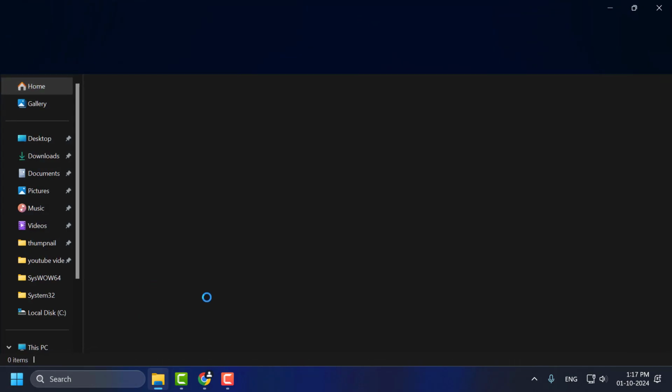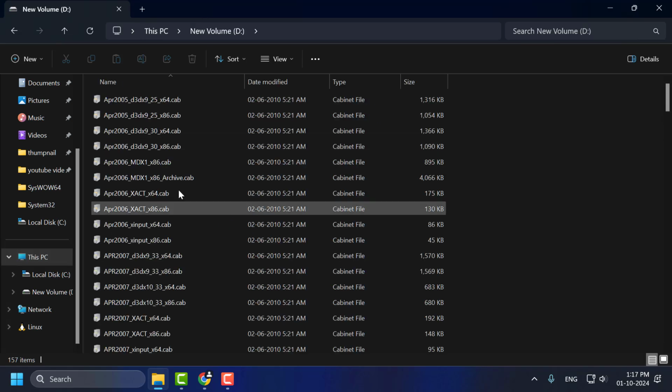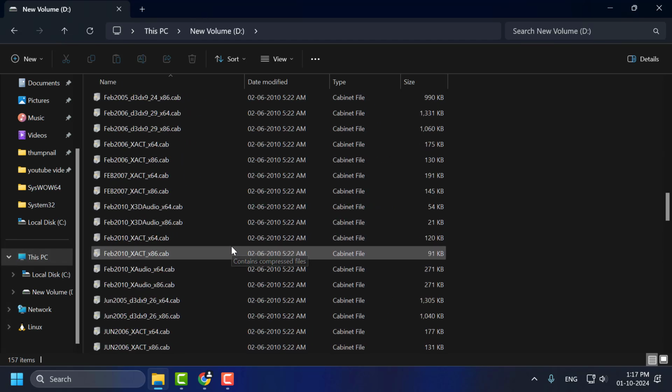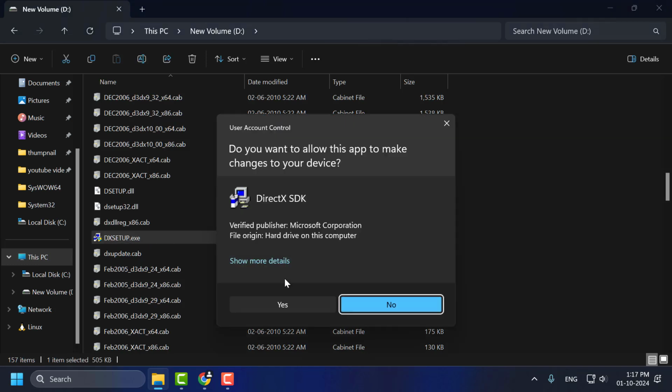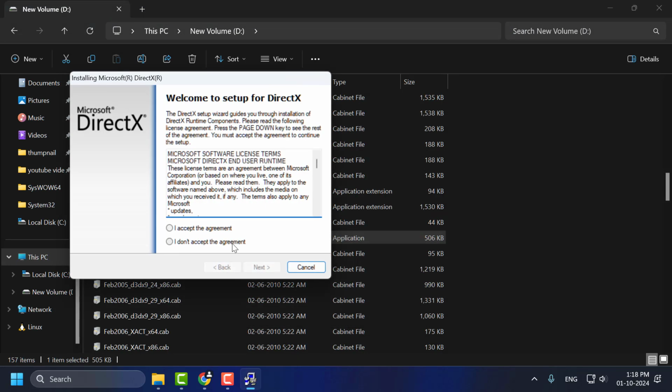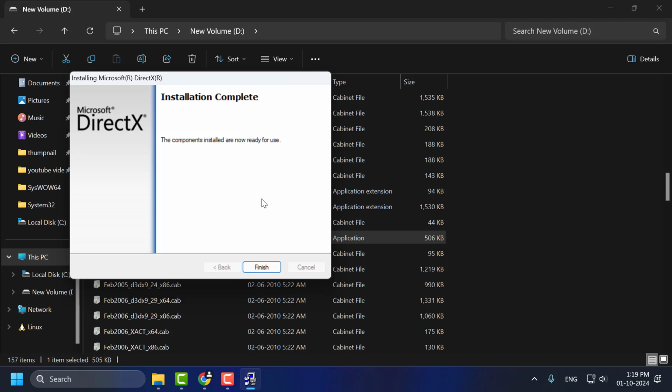Now go to the file path we saved, that DirectX extracted file. Now you can install this DirectX setup. I accept the agreement and select next. Now it's finished installing without having any problem.